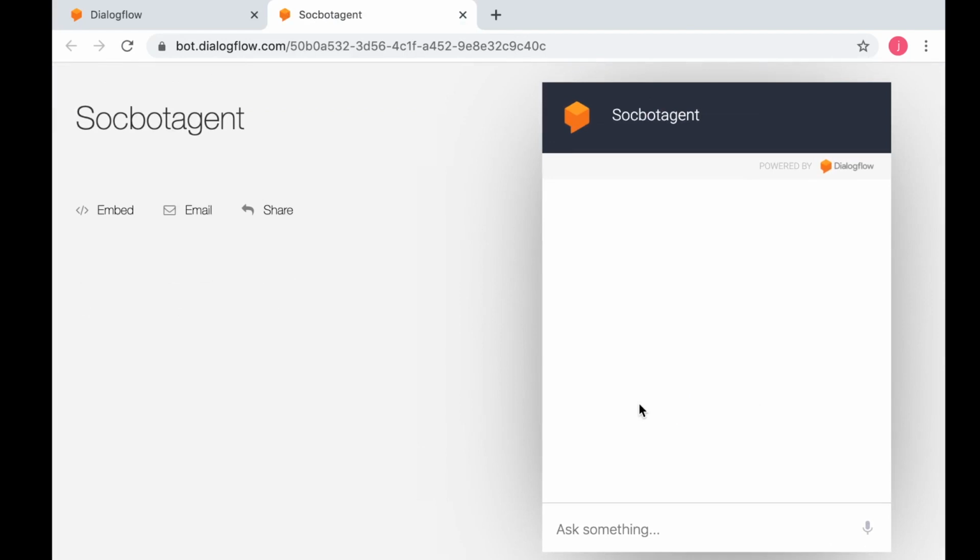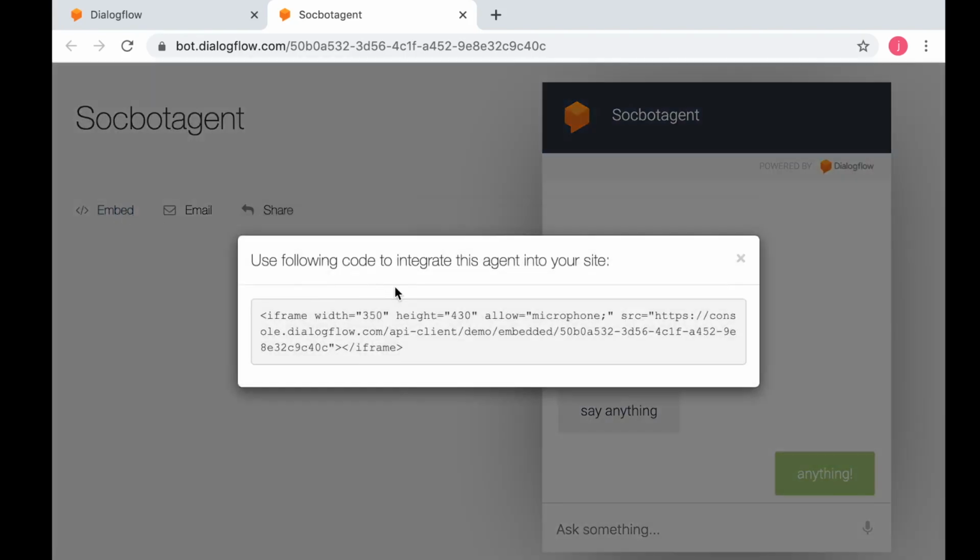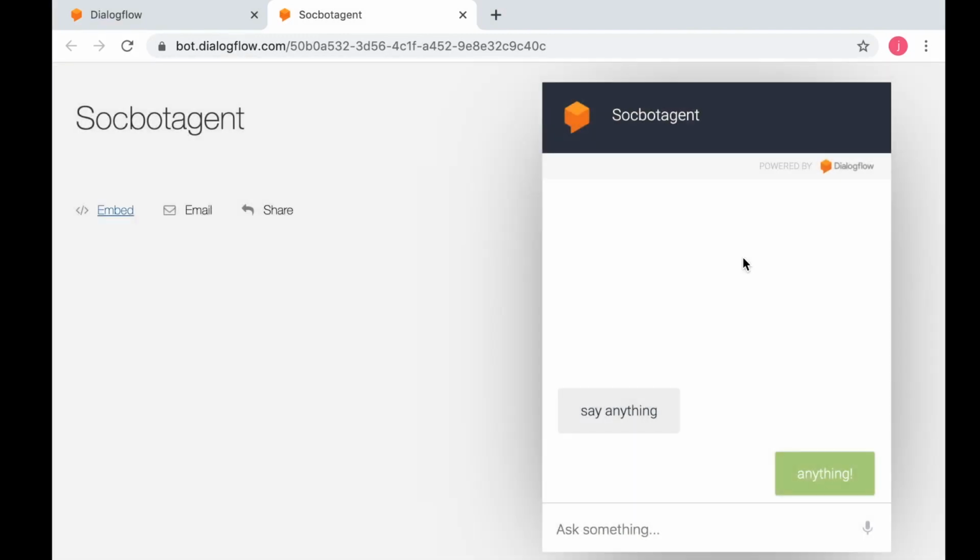You could also embed it right here. So just to demonstrate that it's working, I'll just say anything, and you see it replies with anything. Right? If you want to embed this, then you have to copy this code into that. Simple, right? That's super simple. Now, let's integrate this with Telegram.